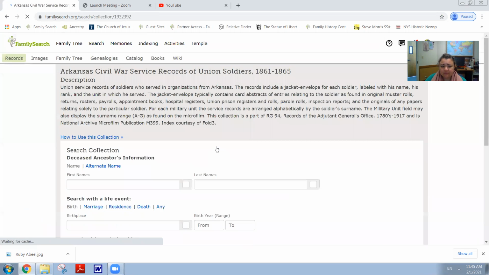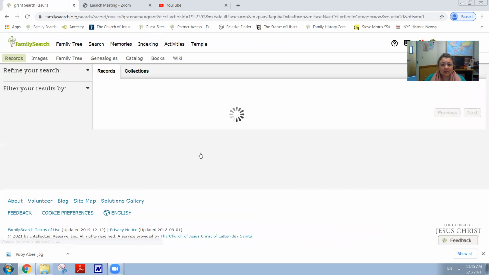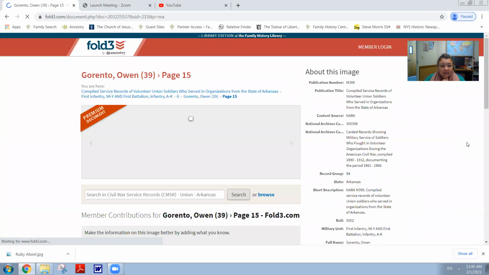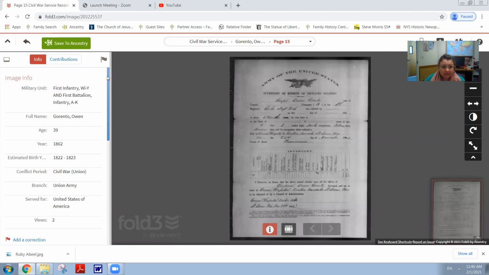So if I click this, it'll come down here and I put in a last name. I always put Grant for last names in southern states because there's all kinds. Okay, here's one. So if I click here, see, the image is at a partner site. No problem. Let's click that image and it will automatically bring you to that other site. And here it is. It's Fold3, and here is my image, which is wonderful. Also here on the right side is a description of what's in the image.